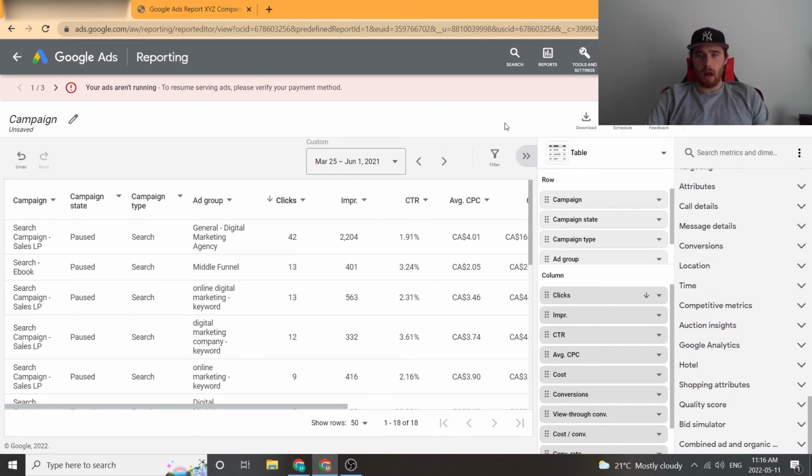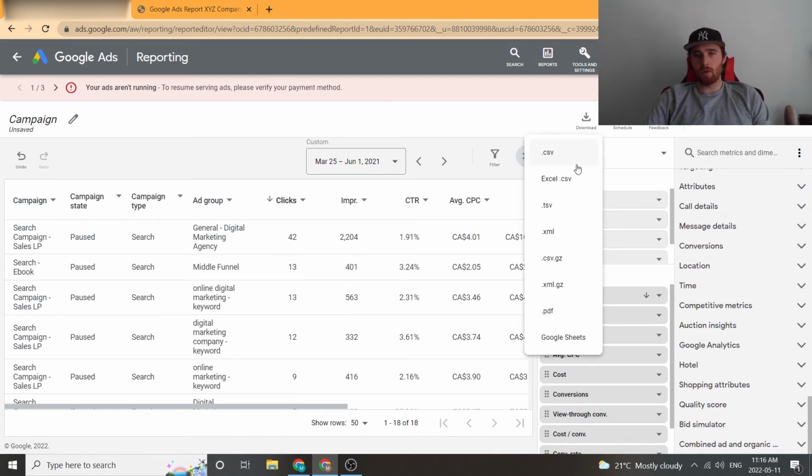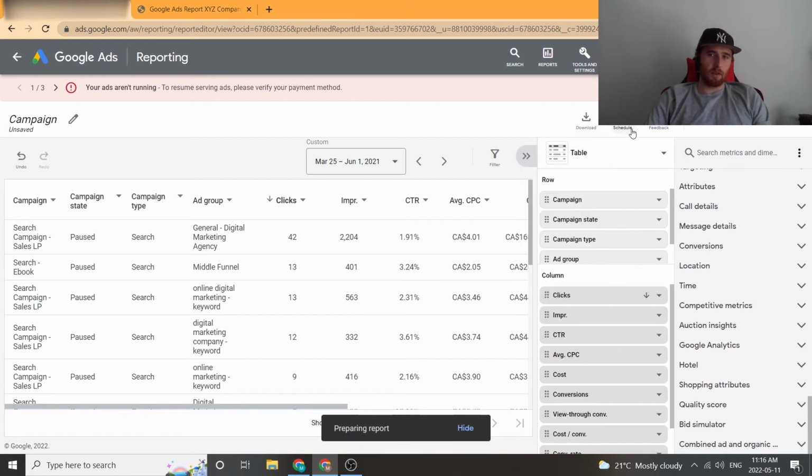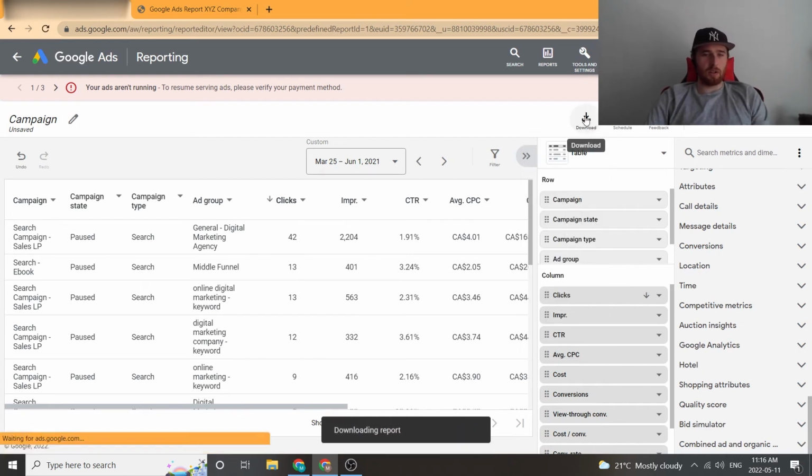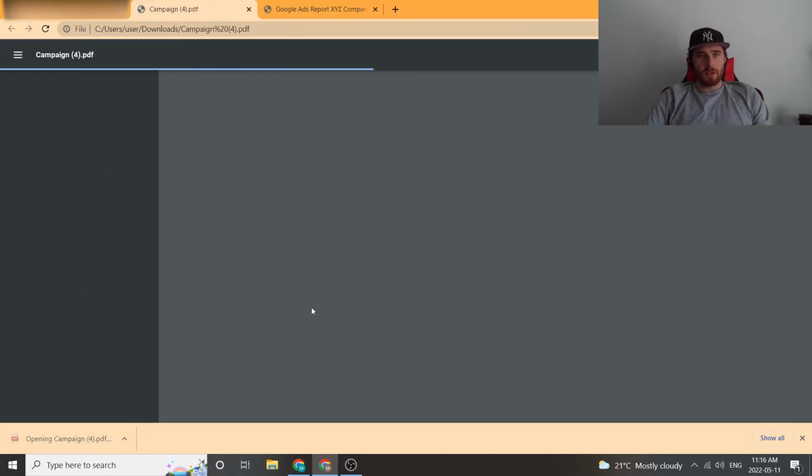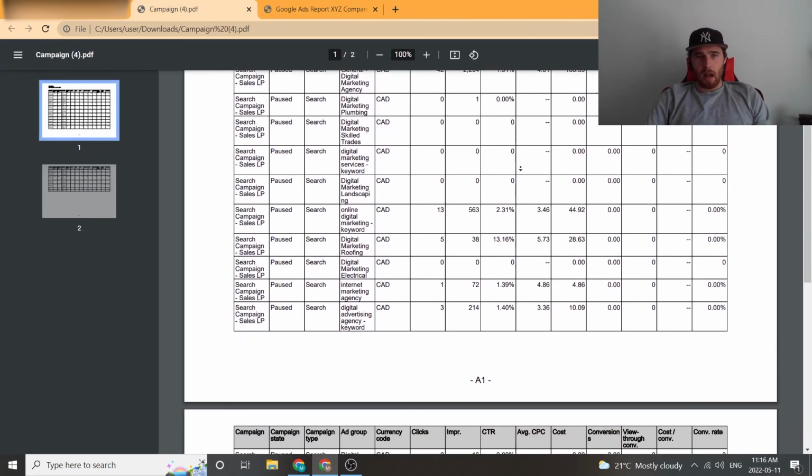But if you want to actually make this, you can then hit download. And like I said before, this gives you a lot of different download options. We're just going to hit PDF for the sake of convenience, but you can download it into whatever you want. Once this pops up, you can then click your report and it pops up.